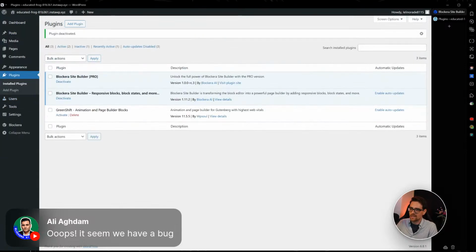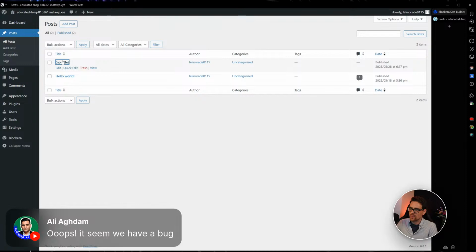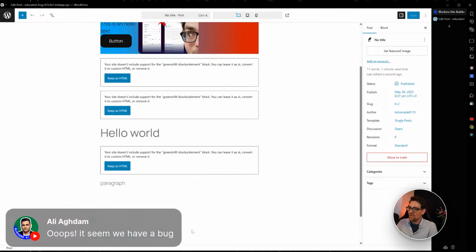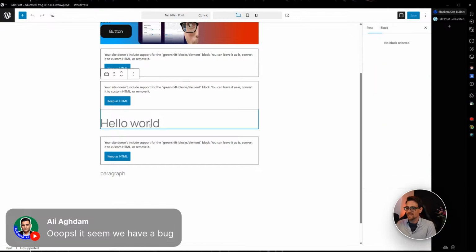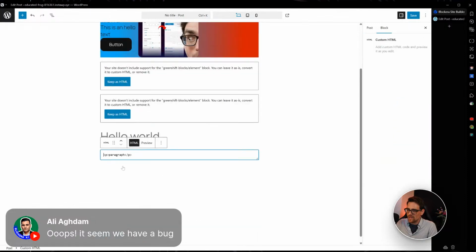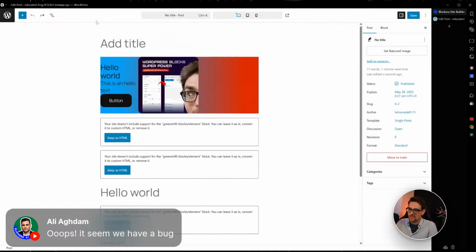Let's deactivate it. Let's go back to our posts and go back into our... You see that there's something happening to our GreenShift blocks. They are literally gone. So if we made a lot of changes, our content is suddenly gone. And that's not a very good experience. We can keep it as HTML, but yeah, that's not really manageable for the people that are using this, I guess, right? So it's not the best experience.